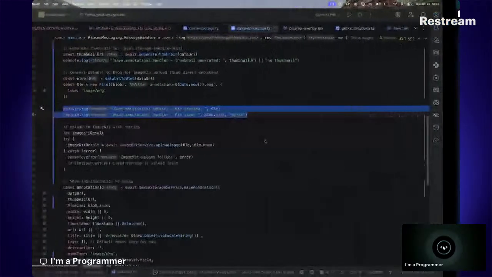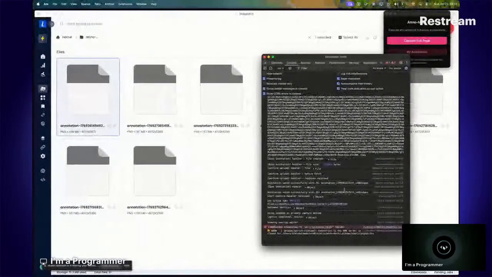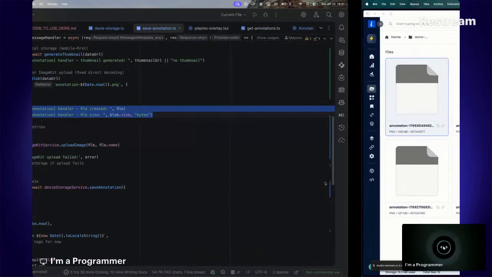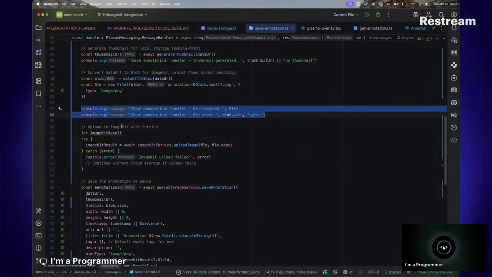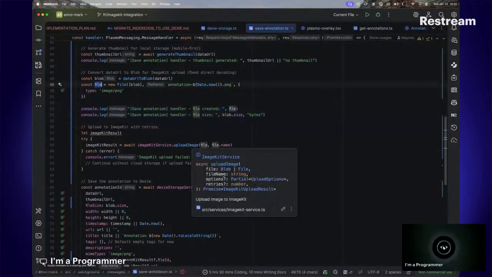So that simply means that we are using this, right? And we are looking for this console, that's handler file created and file size. So if you look at handler file created, yeah, this is it here. The file created is file, which you can see. It looks okay, and the file size also looks okay, but then it's not displayed properly. So what we did next was just to pass the file here to the upload image, because upload image was taking a type of blob or file, crazy enough.